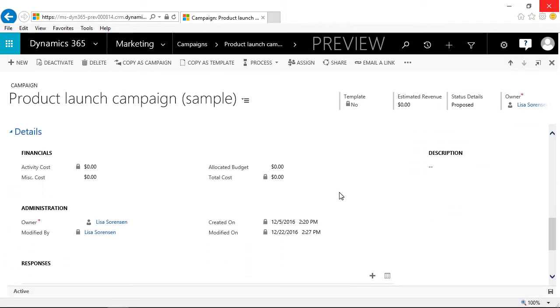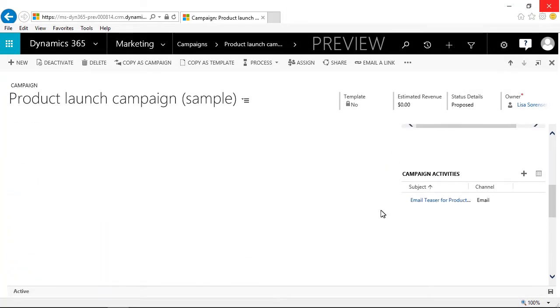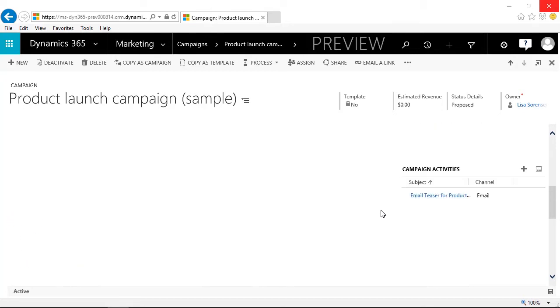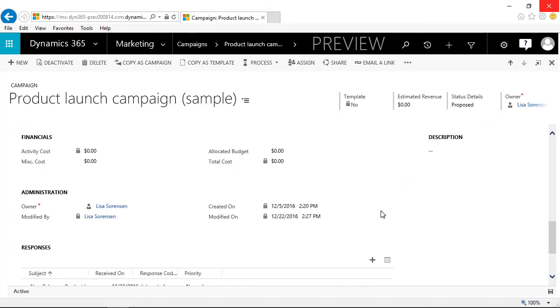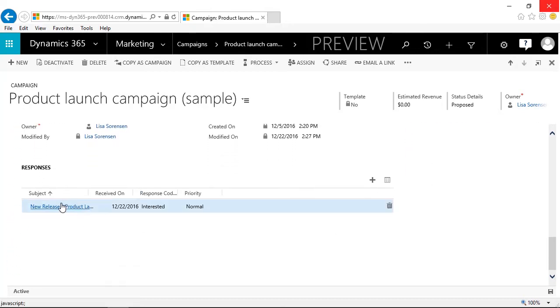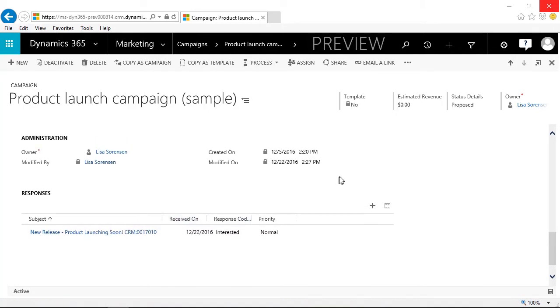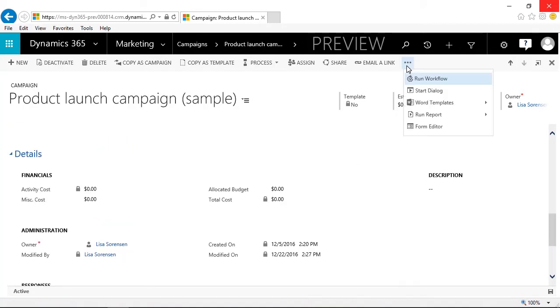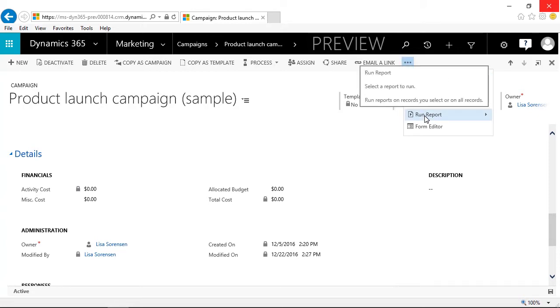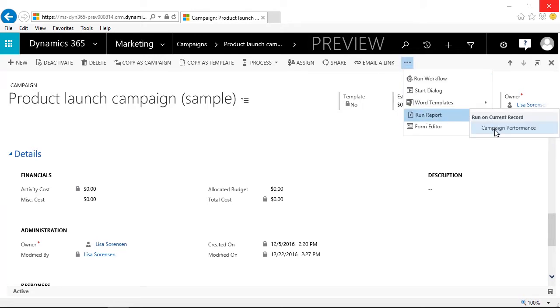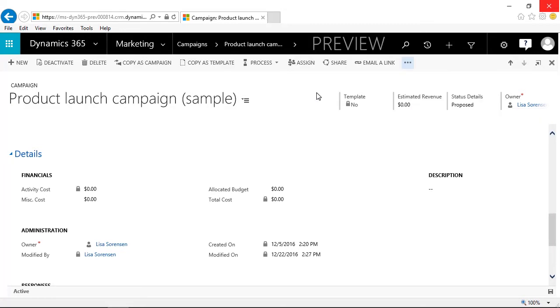And from here, you'll now see we have our campaign activities, our details, our administration, and then we can even look at any responses. And then as we've talked about, as necessary, I can go in and run certain reports to see the campaign performance of how well we did on this particular campaign.